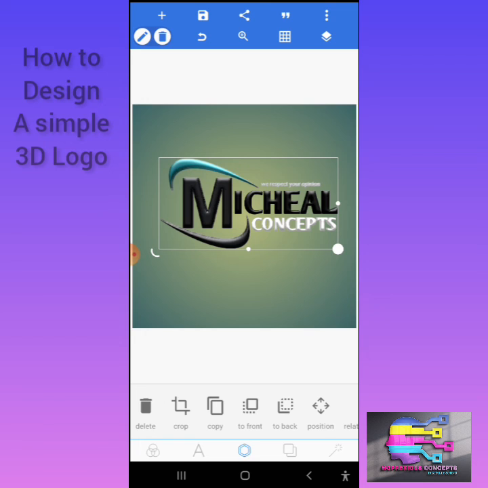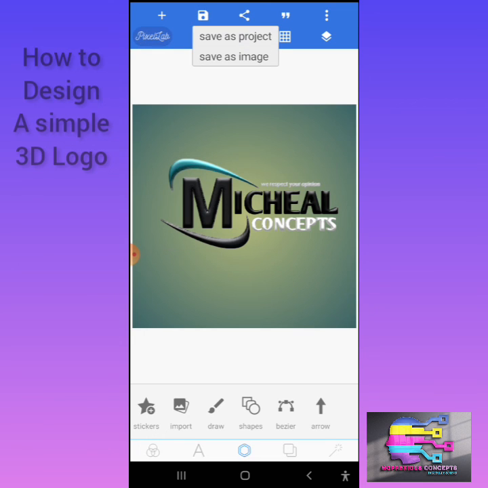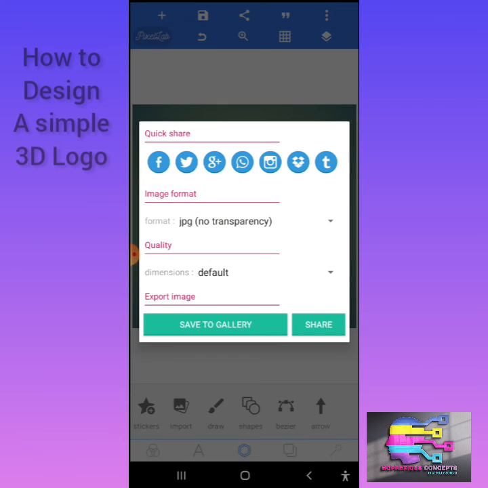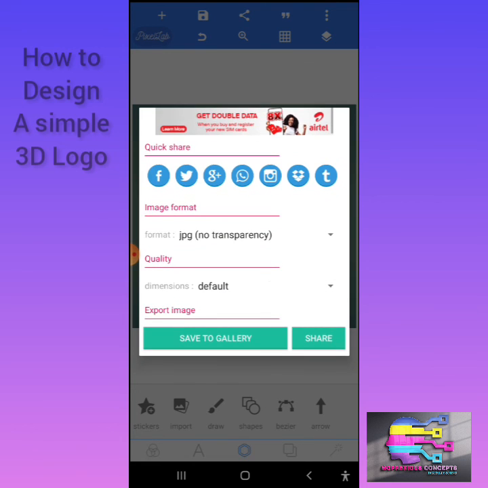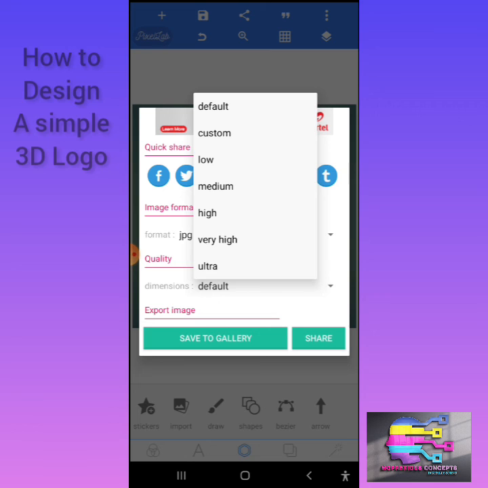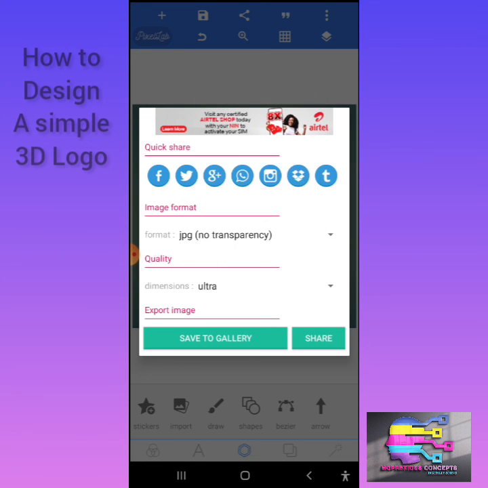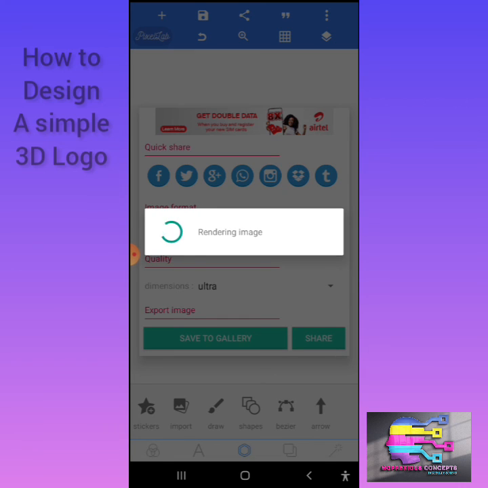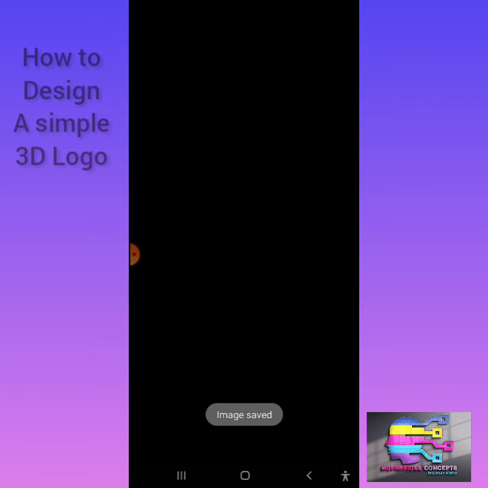The next thing for us to do is to just click on Save as Image. Now it is already in JPEG format. Don't forget to change your quality to Ultra. Now the next thing to do is to save to gallery, where you'll be able to pick and send to your client. Guys, this is so simple.